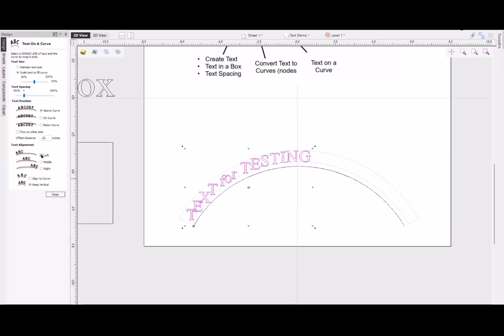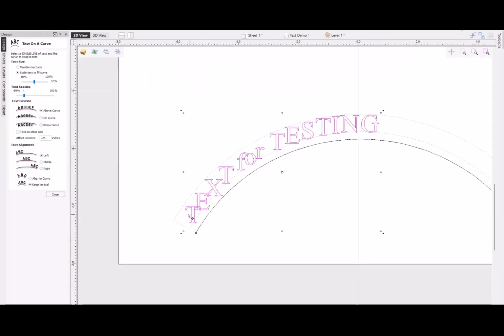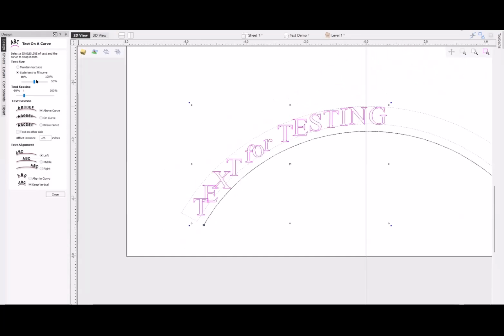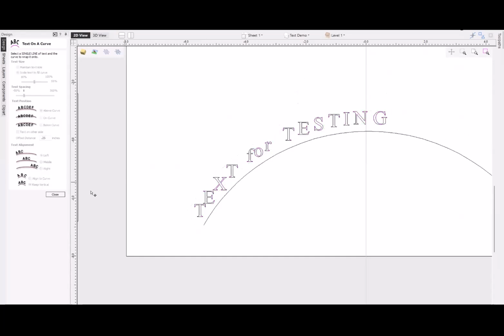And, take this down to the left, and you can see how it's climbing up the hill. Now, in a case like this, if you're actually trying to do that, then you could go in and try, let's see if we can get it to, let's increase our spacing a little here. There we go. So text on a curve gives you lots of options that way.